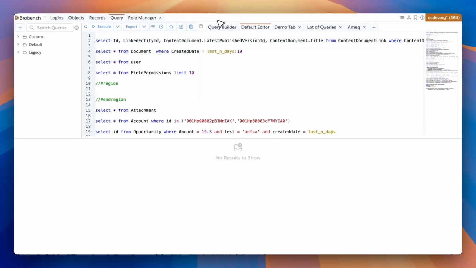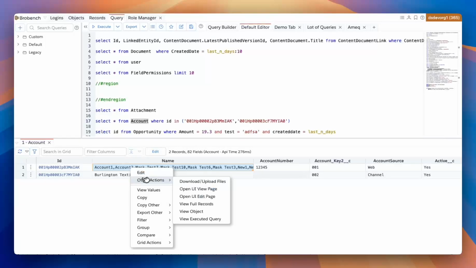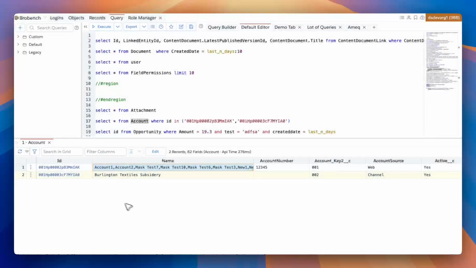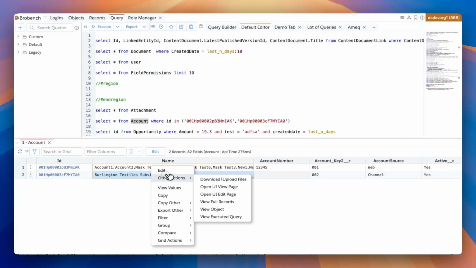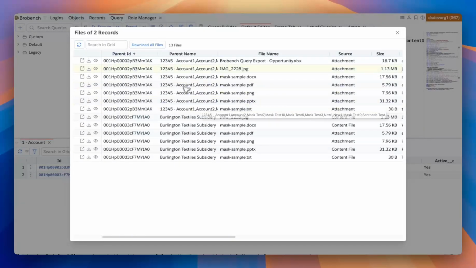Next up, we have the capability to bulk download and upload files. For example, let's say you're querying some accounts, and then you have the files. You can right click and say view, download and upload files. It shows all the files for that particular account or record. You can also select multiple records and then say download and upload files, and it shows the files from all the accounts right here. Okay, so you can download all of them at once.